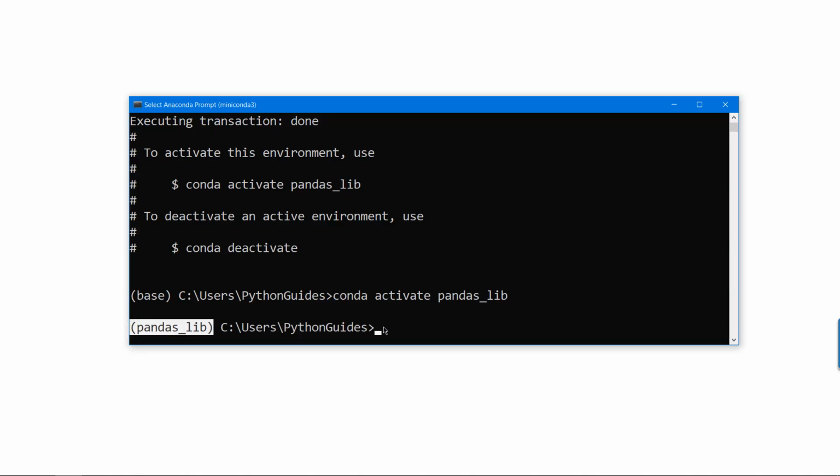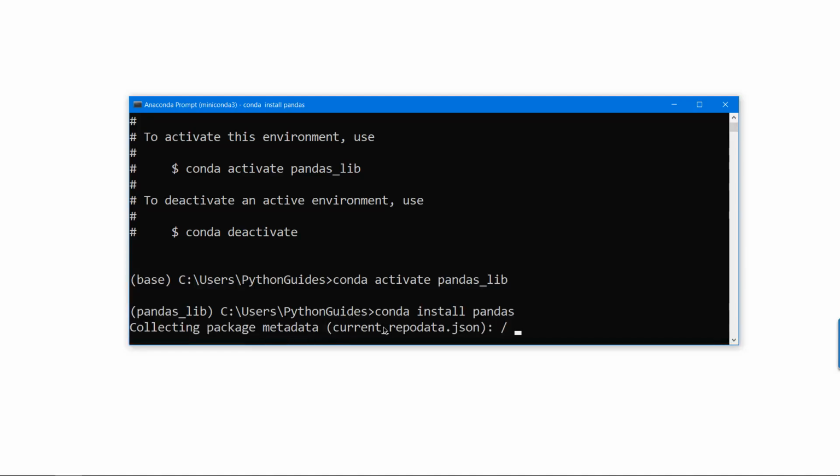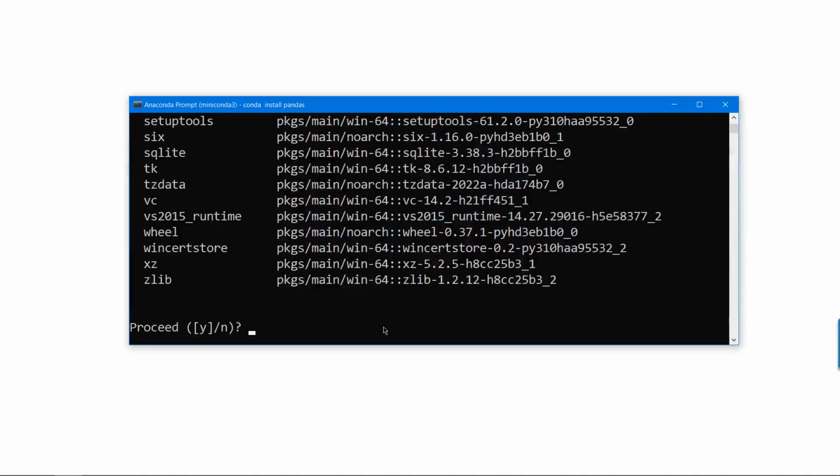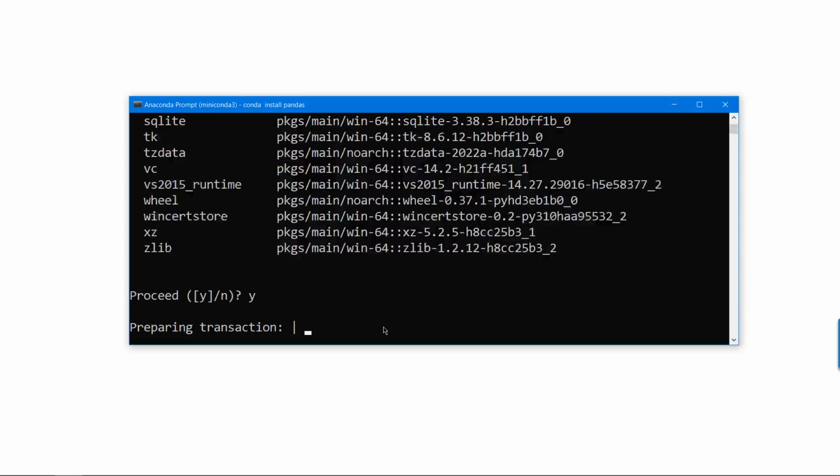So this is the one way. You can simply go ahead and type Conda install pandas over here to install the pandas library. Now it is asking me yes to proceed. I'll just type yes.